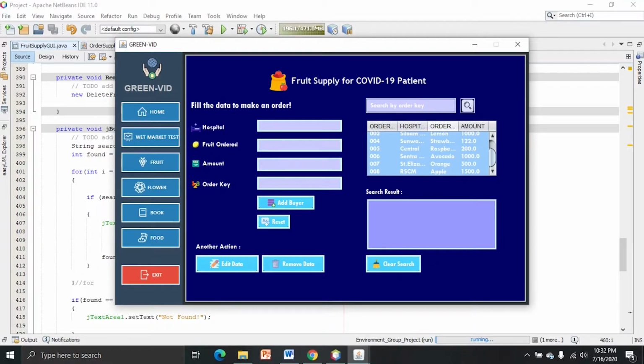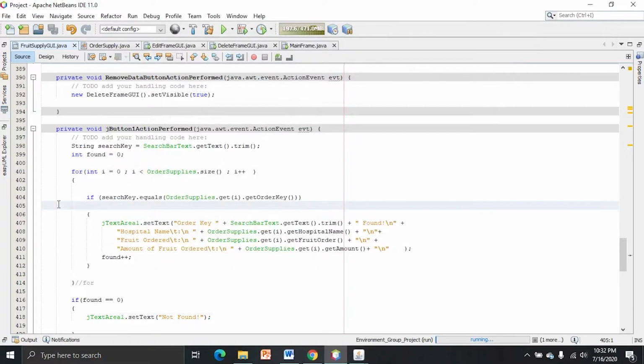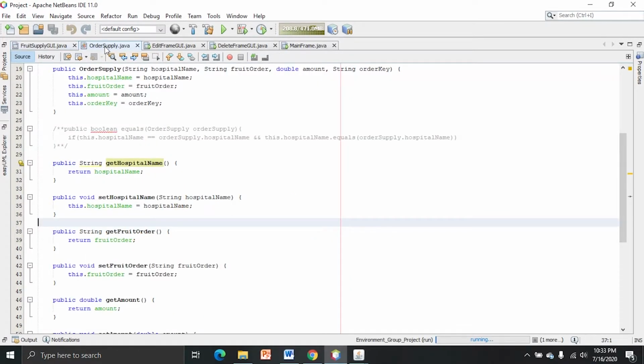Hello, I'm Kansa with metric number 269351. This is the fruit supply GUI interface appearance. Before showing you how this GUI works, I want to explain the source code behind it.